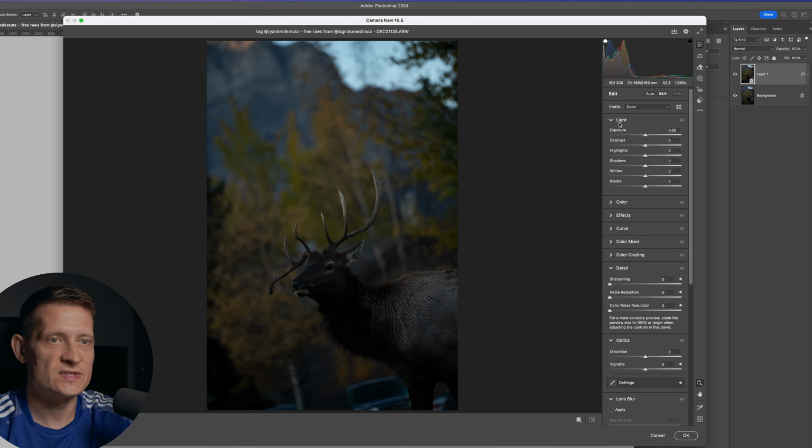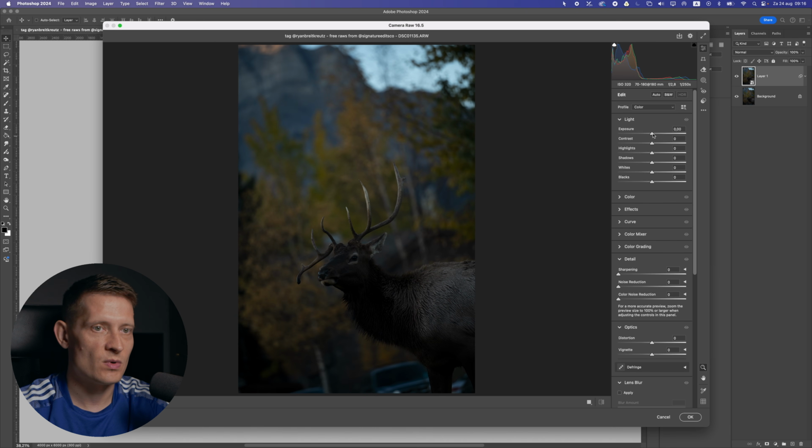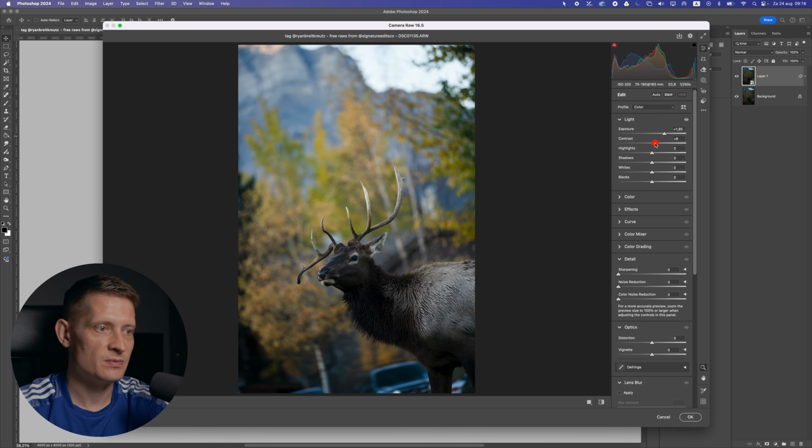Here you can see we have a section called Light, and here we can fix the light. So first of all, we want to move the exposure up to make this lighter. And I'm also going to move the contrast up to fix the contrast here. Let's also move the highlights up, also the shadows, and let's do the white slider. And let's also increase the blacks. And you can already see it's pretty light.